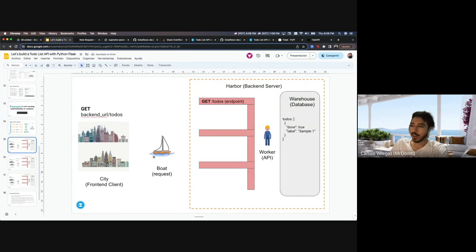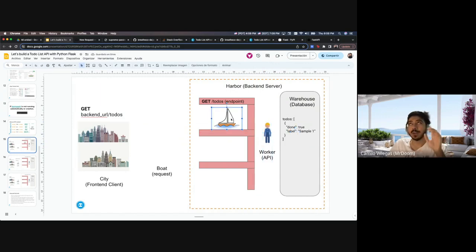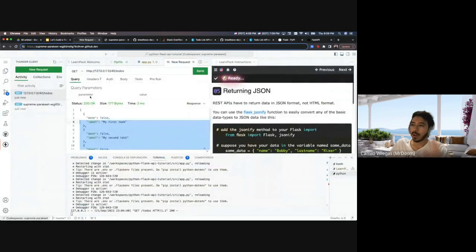So simple. Front end sends a request that is like a boat, goes to the harbor, goes to the specified port that is our endpoint called to-dos. Then the API knows what to do in this case. It will get the request from the captain. It will go to the warehouse. We'll get whatever they need, whatever the boat needs, and then we'll go back and give it to them. And the boat, once it's loaded with the to-dos in this example, it will go back to the city with the information. Easy peasy.